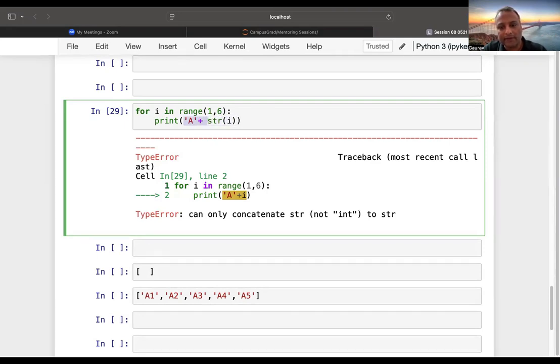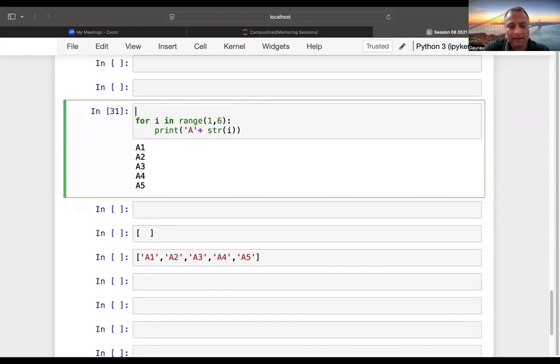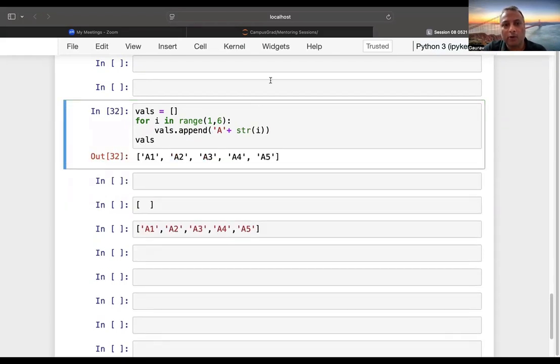Okay, and I'll show you separately first. So we'll do something like this. And this gives us the elements A1 to A5. And then now I can, let's say, store it inside a blank list, vals.append. Right, so this is my normal for loop operation.